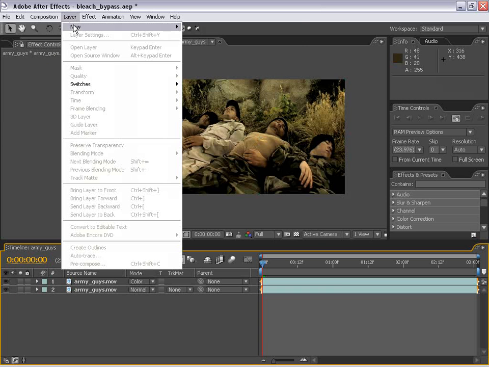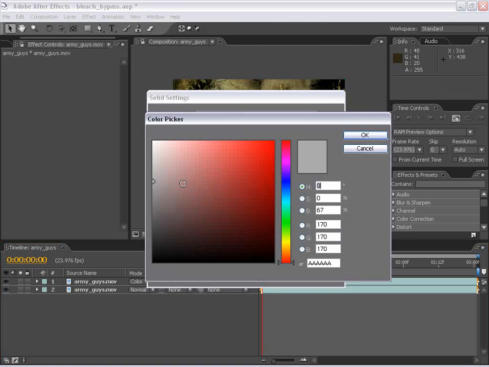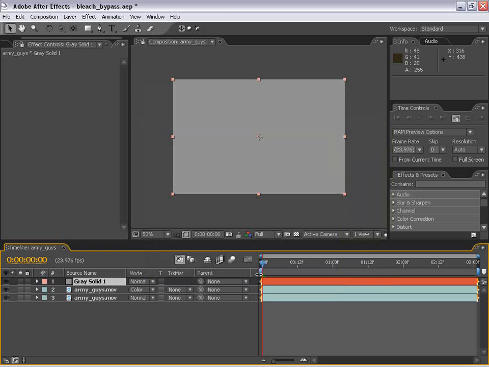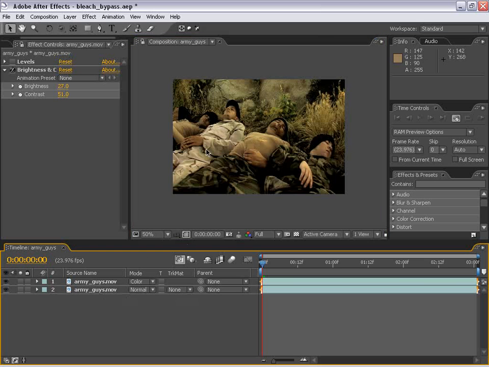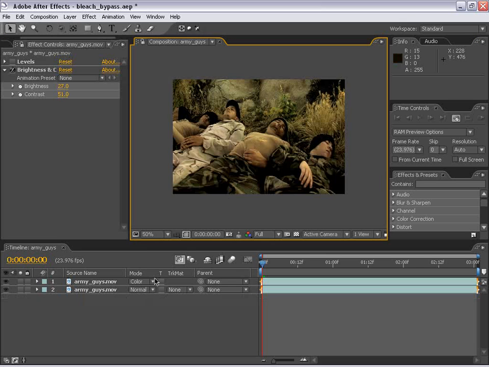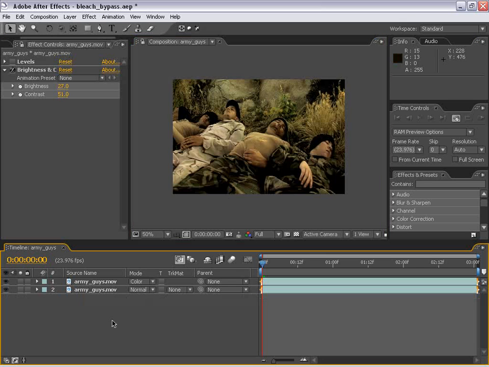So if I were to make a new solid, maybe like a medium gray, and if I put that layer underneath this layer, you see that's what it's transferring over is just the color values. And those are the color values that you want, the original color values from the image. And I'm going to go ahead and just delete this gray solid. And that looks good.